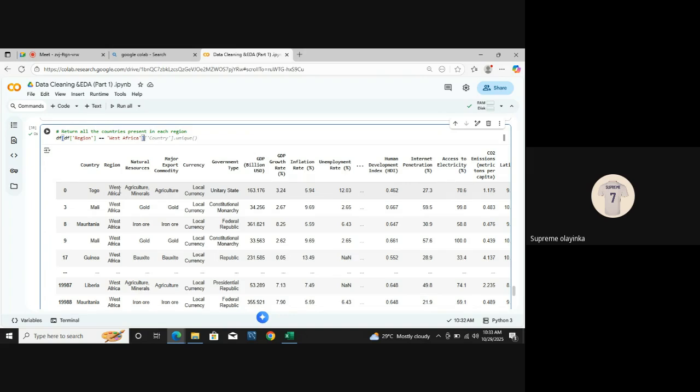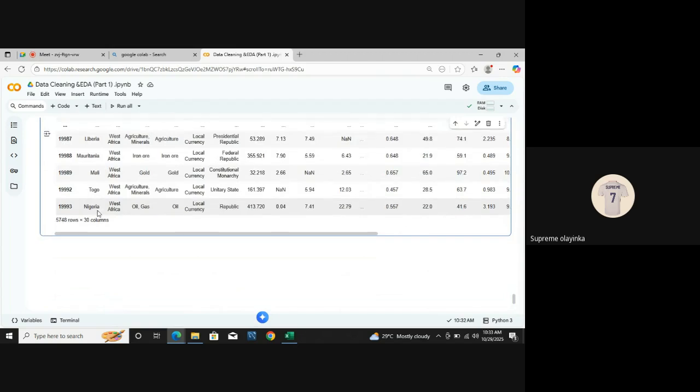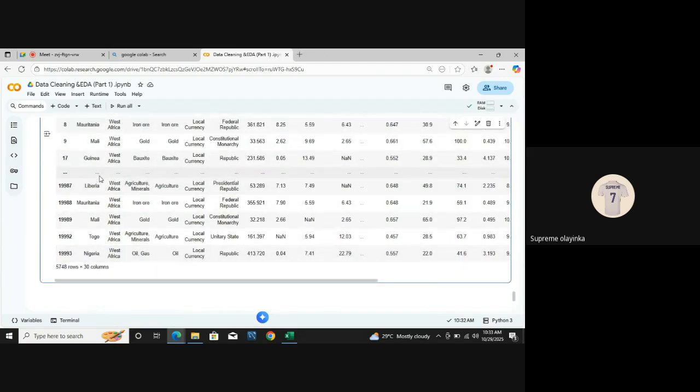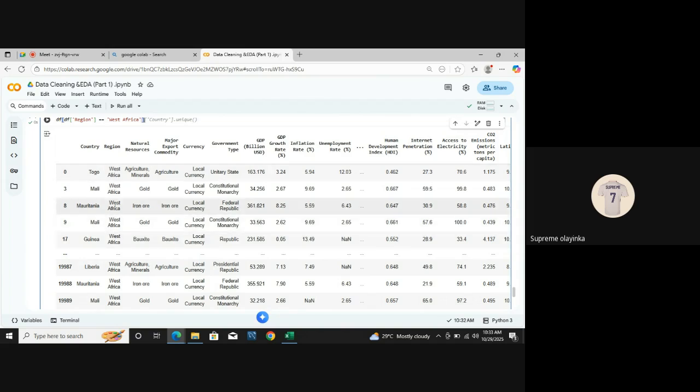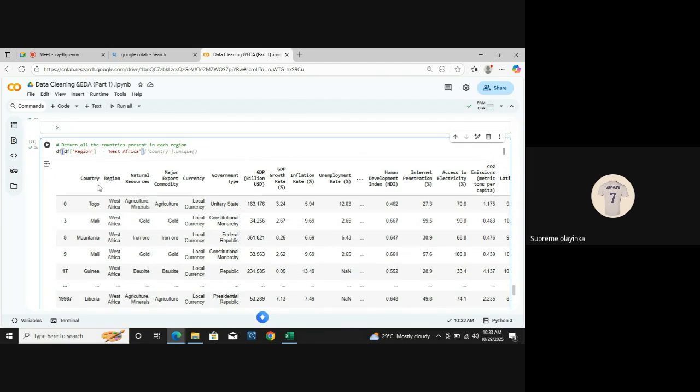Okay, so sorry. So we have all the region. These are all the data set of the countries present in West Africa. We can see all the region we have here is West Africa. But then we don't want to see everything. We just want to see only the country present in this particular data set.